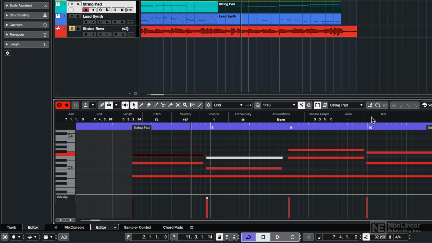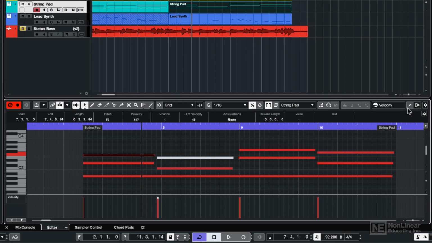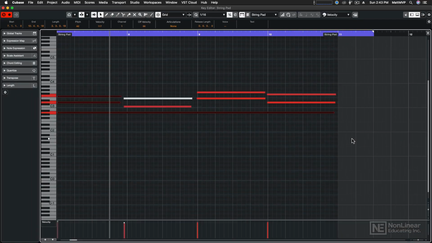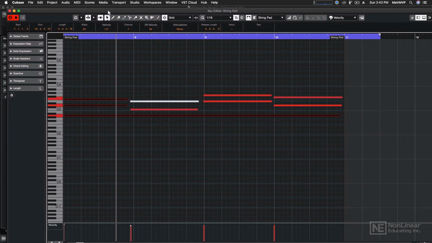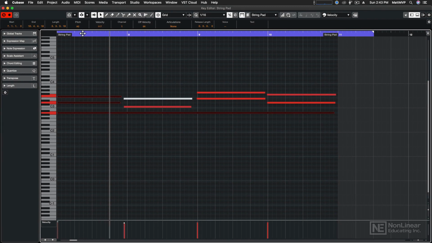And if this editor is a little small for you to work in, or if you wanted to put it on a different window, you can hit this little button right here, which will open the editor in a separate window. And now you have a lot more screen real estate with which to do your editing. You can also put this key window on its own separate monitor if you do a lot of MIDI editing and you need to see more of the keyboard, or just need more space to make more precision edits.